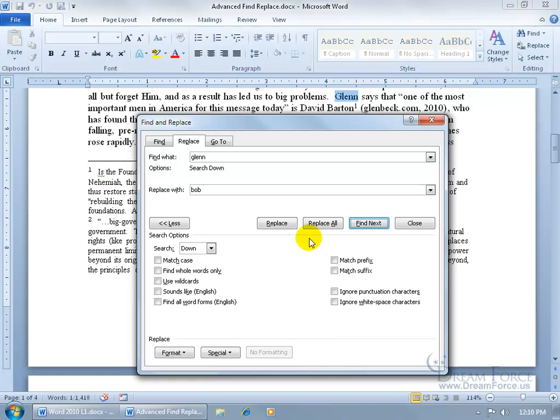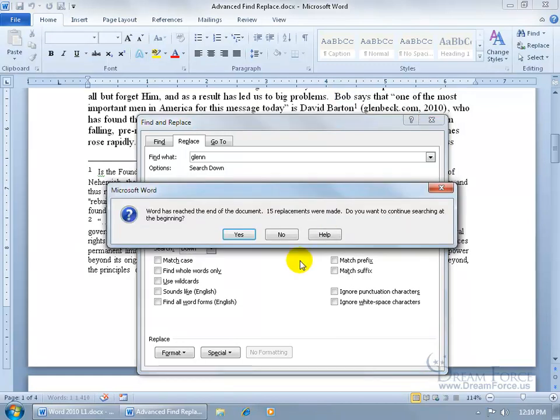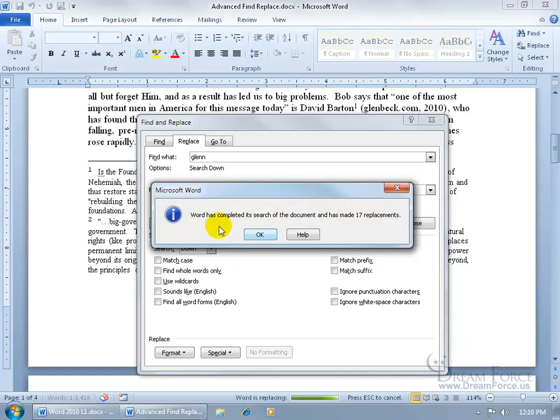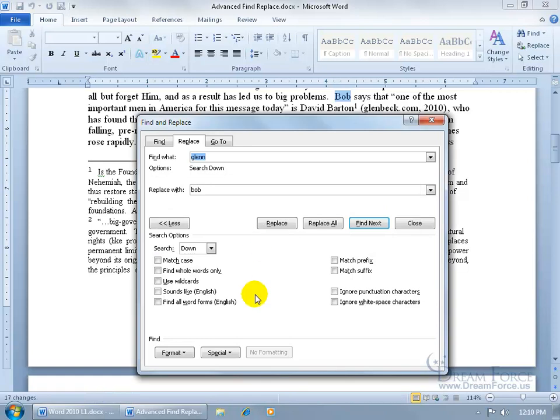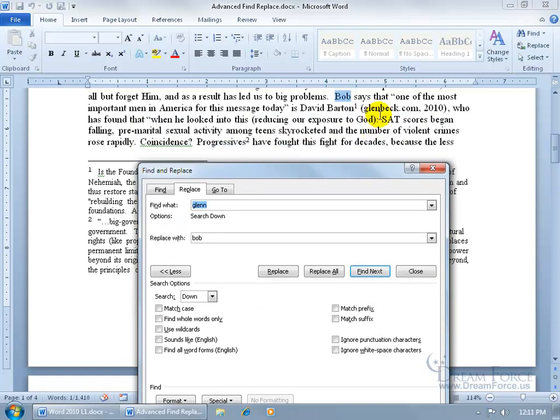Now you can go ahead and click Find Next, Replace, Find Next, Replace. If you got 20,000 of them, that would take too long. Just go ahead and click Replace All, and it says, okay, out of everything we found, all these keywords, Glenn, 15 need to be replaced with Bob. Are you okay with that? Say yes, and boom. Word has completed search of the document and has made actually 17 replacements. Click OK. And you can see Bob and, well, that's a misspelled word right there for Glenn. It was G-L-E-E-N-N, so it was looking for double N, not a single N. In any case, that's all right. But you get the idea, right?